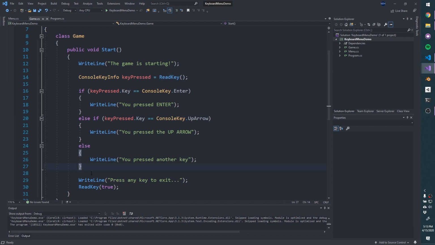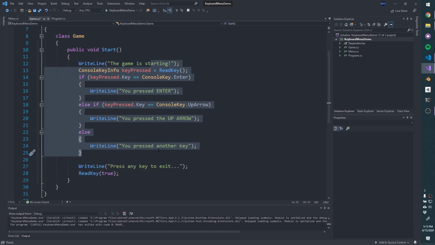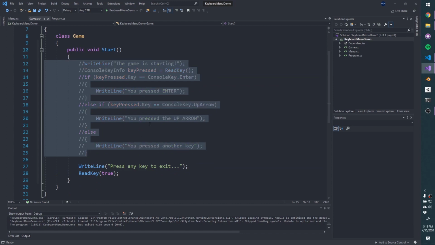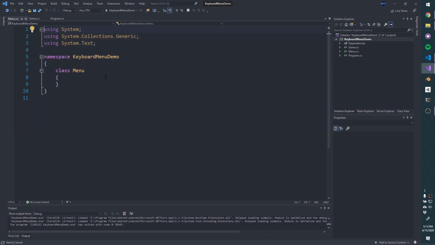Okay, so what we can do is, let's just comment this part out. We'll save it here so that we can refer to it later, but we can eventually just delete that code. That code was just there so that we could figure out how to read console keys. And at this point, we can flip back over to our menu and we can start filling this out.